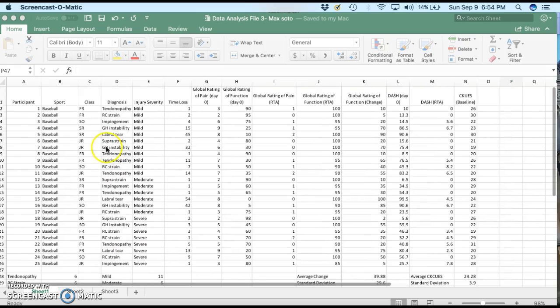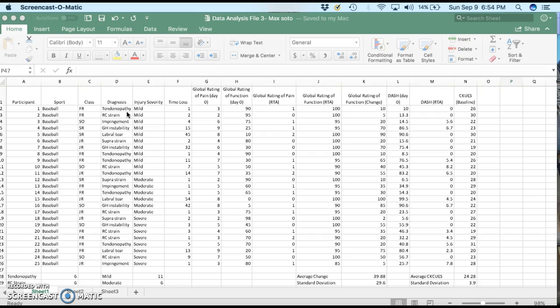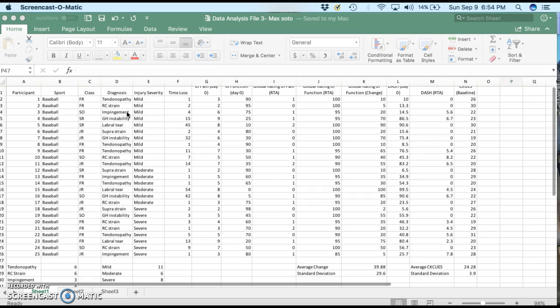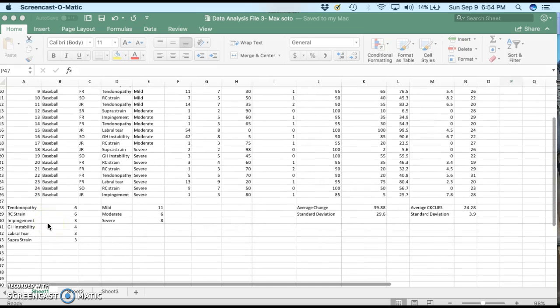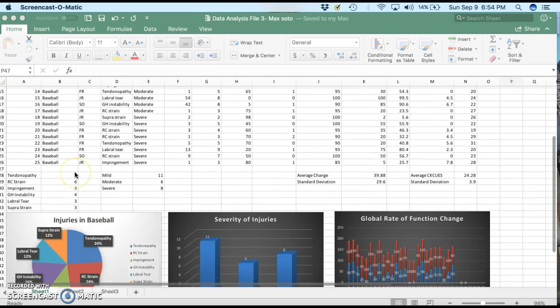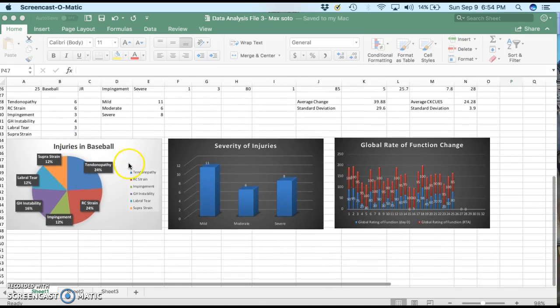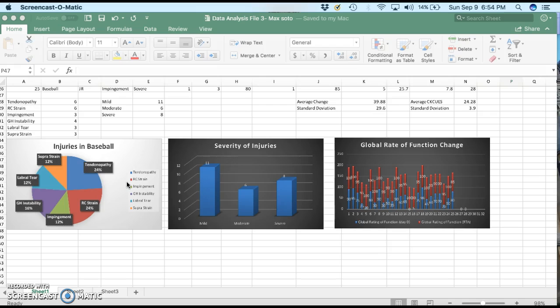So first off, I wanted to do the easiest part, obviously, and sort by diagnosis. So we use the COUNTIF function to start sorting through and seeing how many different types of diagnosis and counts we had for each injury. So right here at the bottom we have 6 for tendinopathy, 6 for rotator cuff strain, 3 for impingement, 4 for a GH instability, 3 for labral tear, and 3 for supraspinatus strain, which we moved down here to a pie chart that made it a lot easier to read and a lot more aesthetically pleasing.